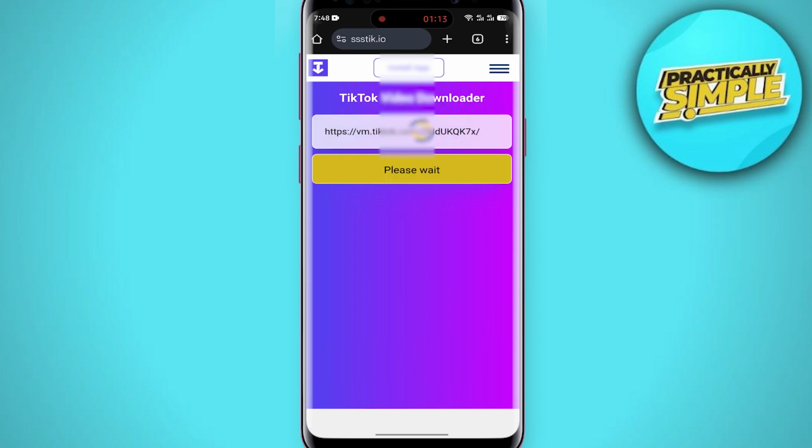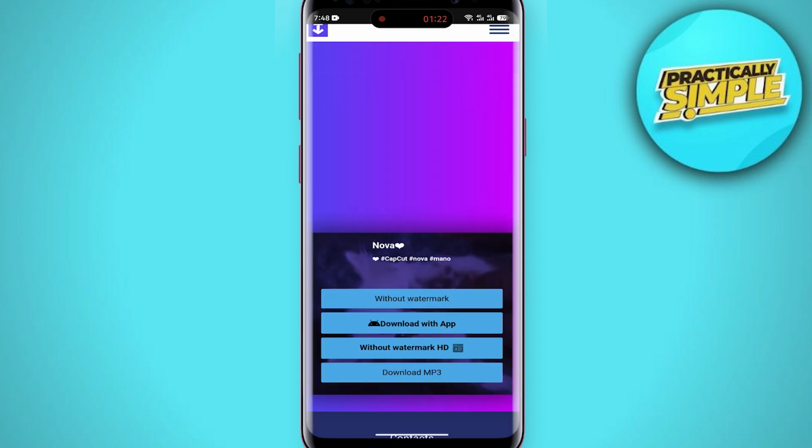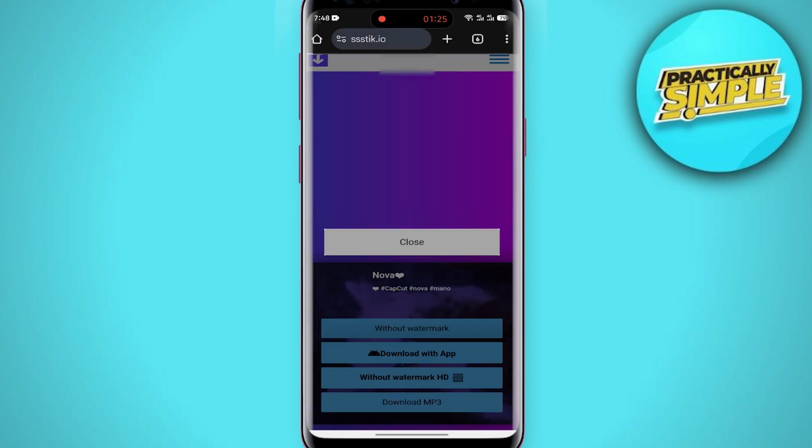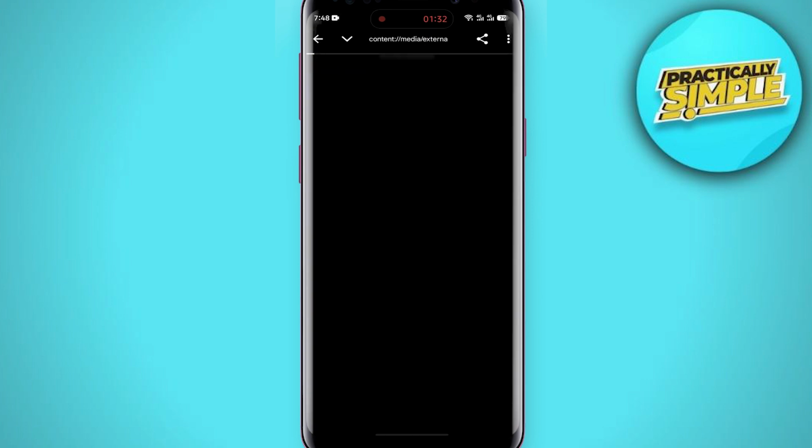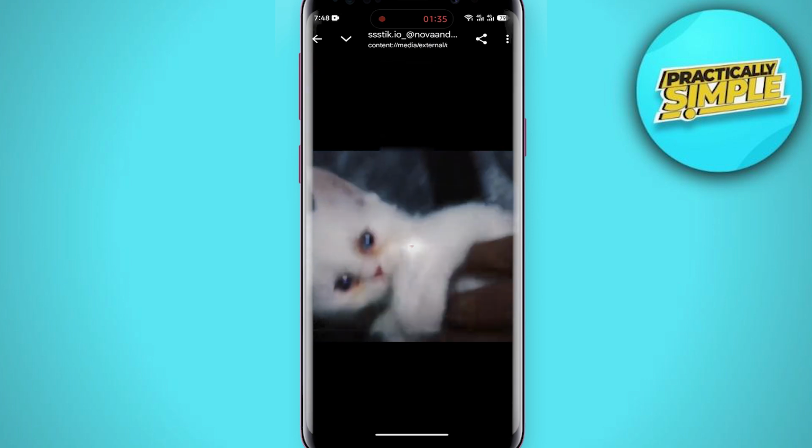Now you have to wait until it starts downloading and then tap on this without watermark. And as you can see, it's downloaded. Now if you tap on open, you will see your video without watermark.